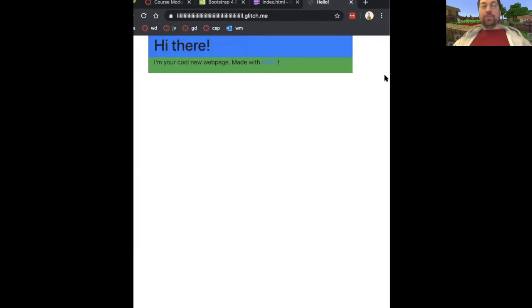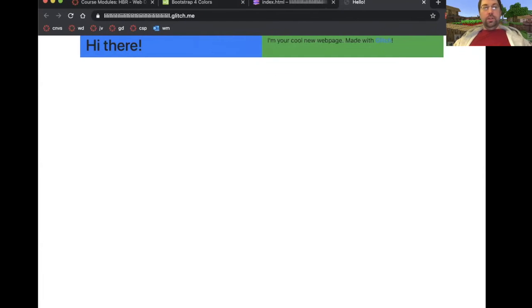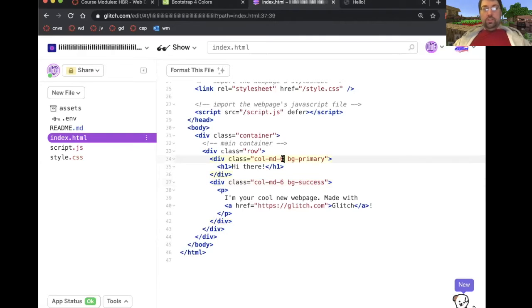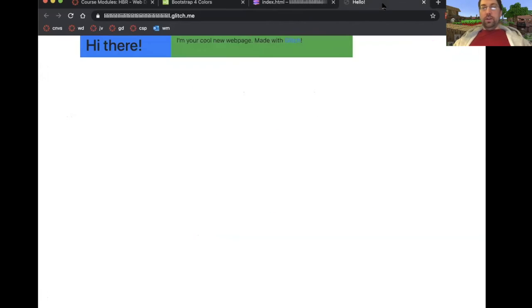On small screens, they stack on top of each other, but on medium-sized screens or larger, they are next to each other. The first column taking up 6/12. The second column taking up 6/12. Now, let's change that. I don't want them to take up 6/12. I want this one to take up 3/12. Well, let's just see what that looks like.